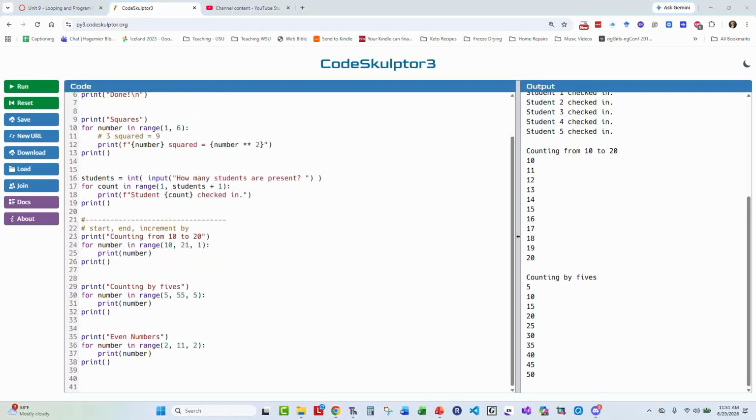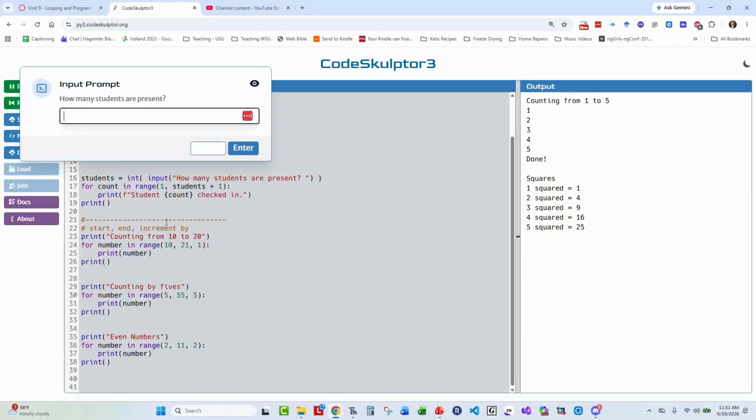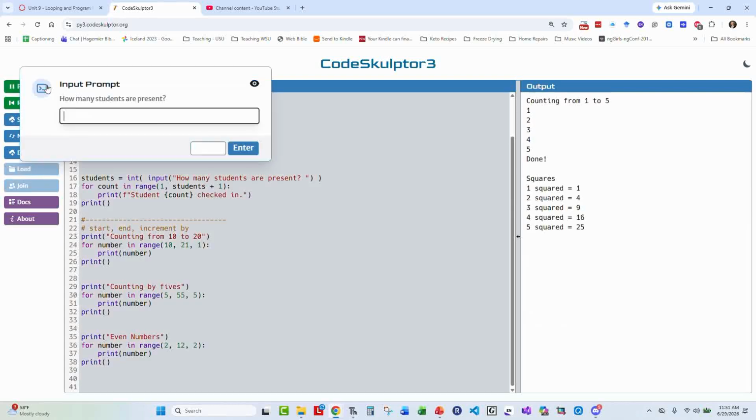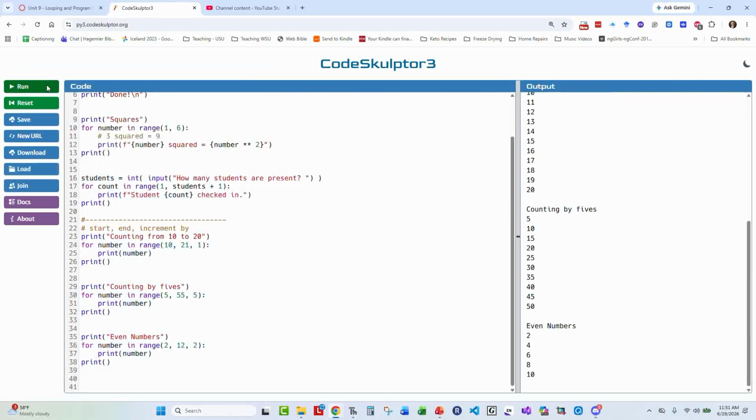Let's see if we can print even numbers. So I'll put my header on line 35. I'll say for number in range, let's start at 2. We'll go all the way up to 11. And now my increment by is 2. And then we're going to print my counter variable number. And it should run all the way up to 10. And of course, if I put a 12 in there, we know that the ending point is exclusive, so it's still not going to go all the way to 12.